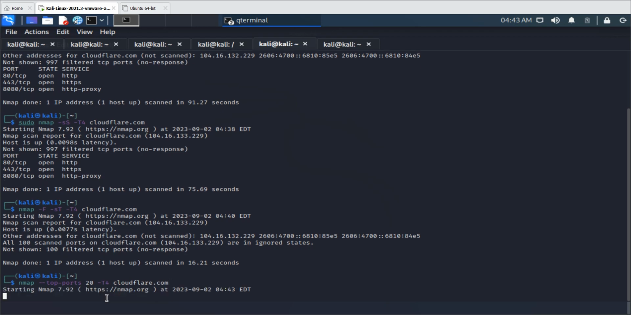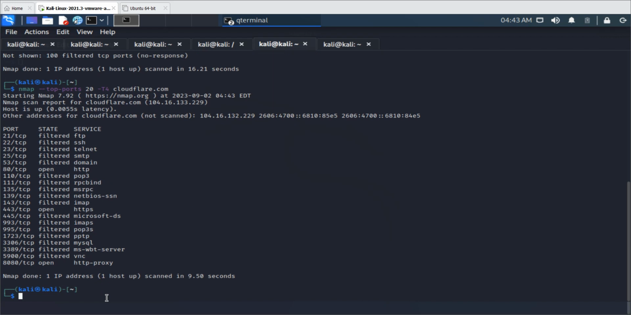Okay, so let's see whether we can see ports 80, 443, 8080 enter the top 20. After we finished the top 20 ports, we are scanning in only 9.50 seconds. This is quite good if you want to use only the open ports, but if you want to see the operating system and everything, it will take a little bit more time than the normal scanning.